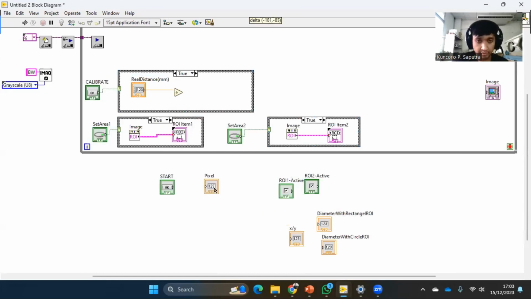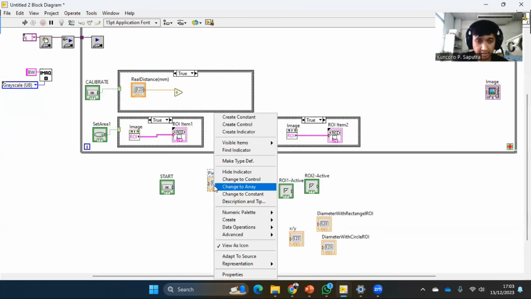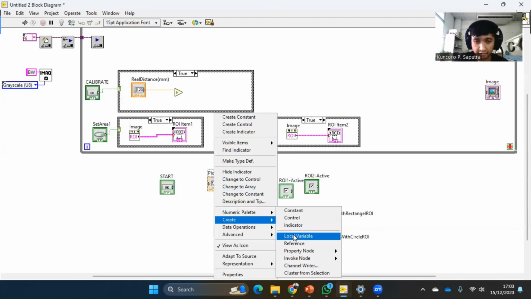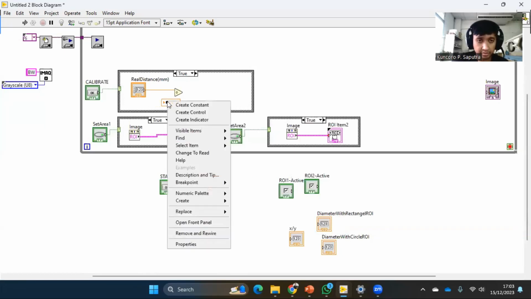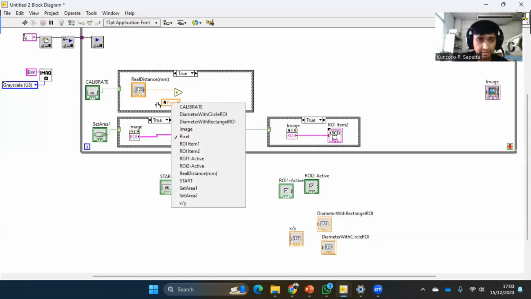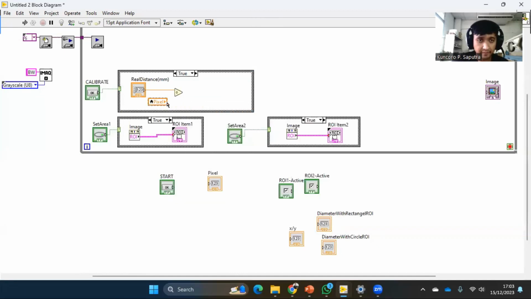From this we create the local variable here. For the local variable, we can change to read. So we can divide the value, and we save it to X per Y here.